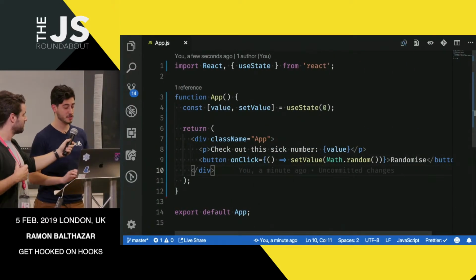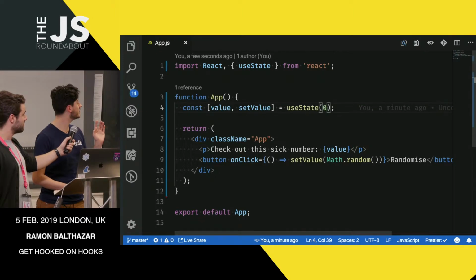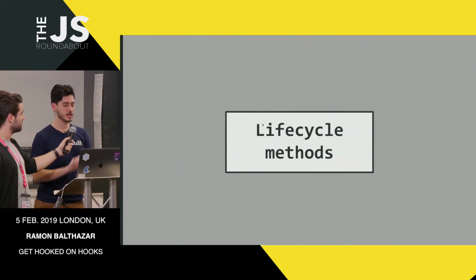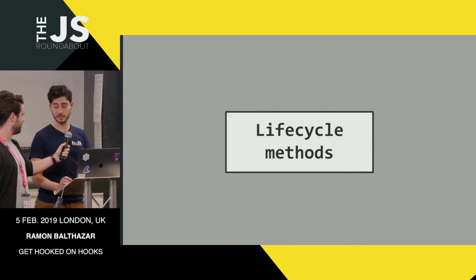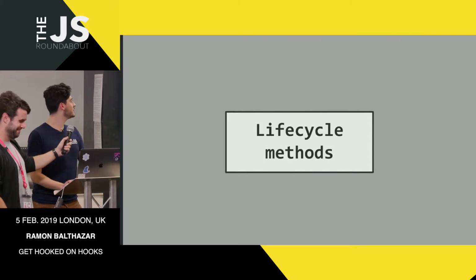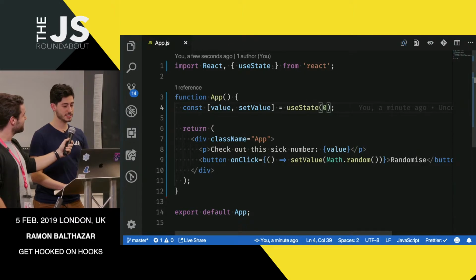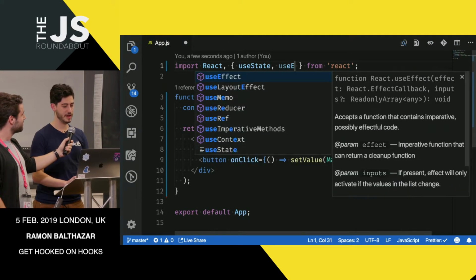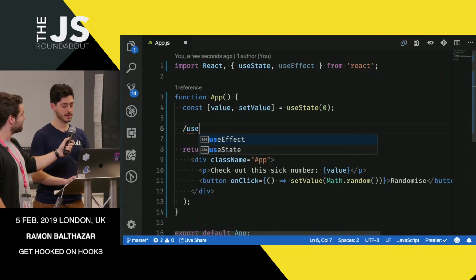Nice, okay, so this is how you use state. Something that you need to know, like this value, I'm going to go into later on. The other thing that I want to cover is how do you replace lifecycle methods with hooks? There's another hook called useEffect. You call it inside your function, and how does it work?